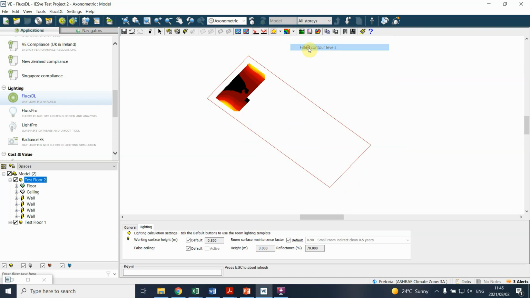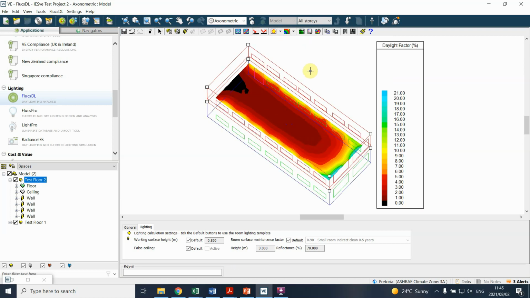You can then choose to use a filled contour. I think it's sometimes a little bit easier to read. So you can see the 21% is right here on the eastern side, where we know we've got lots of glazing, and 4 is a large portion of the room, with that western edge being much darker.